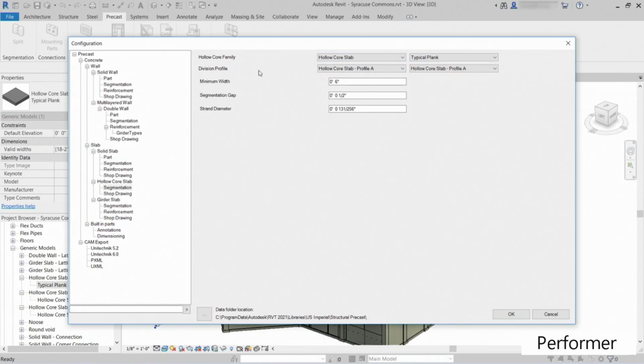The division profile is going to show up where our plank actually meets the other plank, how it ties in. Profile A, we use hollow core slab profile A. Our minimum width I have set to 6 inches or 152 millimeters. We can keep it there. And our segmentation gap, I've got it set to a 1/2 inch or 13 millimeters. Notice down here, our data folder is that folder directory we just went to. Click OK.